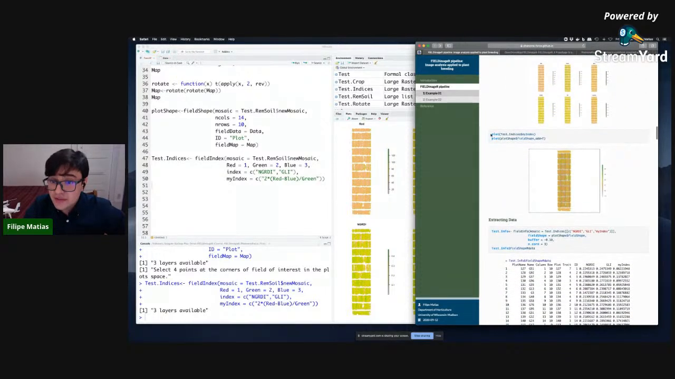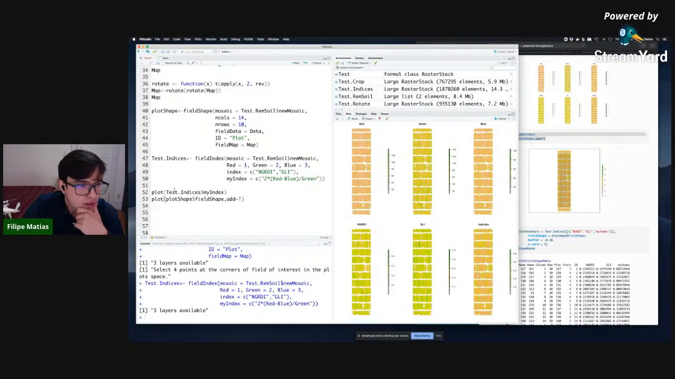Let's continue here. Let's visualize all this information. Okay, now we have a new object. Do you remember when we started in the environment, we have the objects, and test indices is what we have here, test indices. And now when you press, excuse me, when you press tab, we can see the red, the green, the blue, the NGRDI and GLI or myIndex. Let's see the NGRDI just to show that you can make many changes according to your necessity.